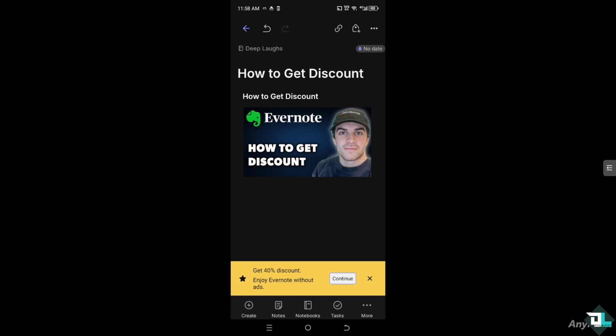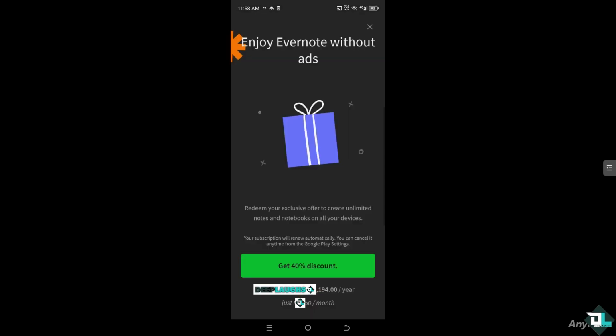If we click that in-app discount, what will happen is we'll be forwarded to this section that says enjoy Evernote without ads. Redeem your exclusive offer to create unlimited notes and notebooks on all your devices. All right. Your subscription will renew automatically. You can cancel it anytime from the Google Play settings. You get 40% discounts, and just this for a month and this for a year.